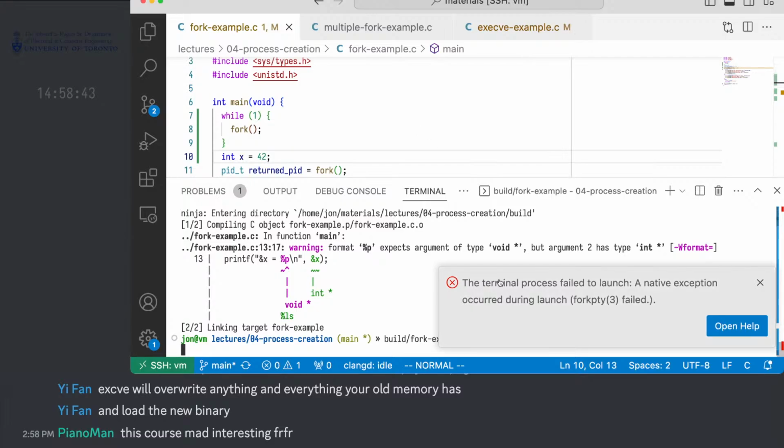All right. Just remember, pulling for you. We're all in this together, and someone can come fix my laptop. Oh, yeah, see? Look. Terminal process failed to launch. Native exception. Fork failed. Lots of bad things.